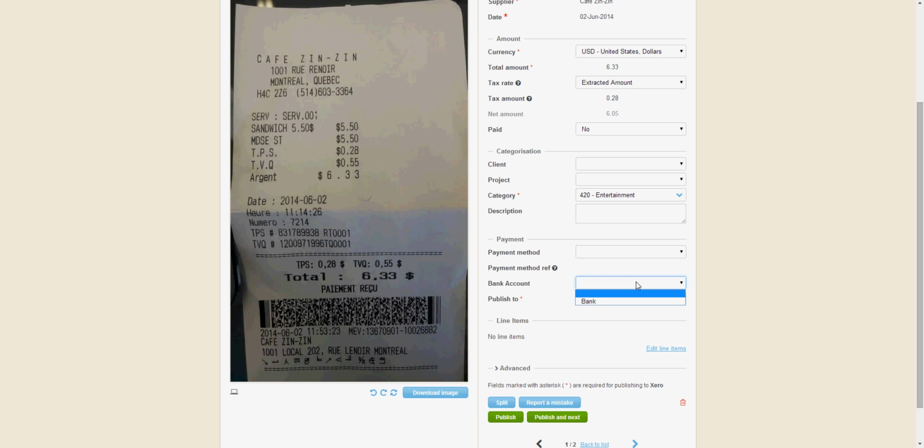Bank account, this drop-down menu is synchronizing with Xero once again. So if you have Royal Bank accounts, TD Bank accounts, CIBC, if you have two or three different accounts hooked up to Xero, if you have different credit cards, if you have PayPal, whatever bank accounts or credit cards are hooked up to Xero, it's going to populate in this list here, and we need to select the correct account that the receipt was paid from.